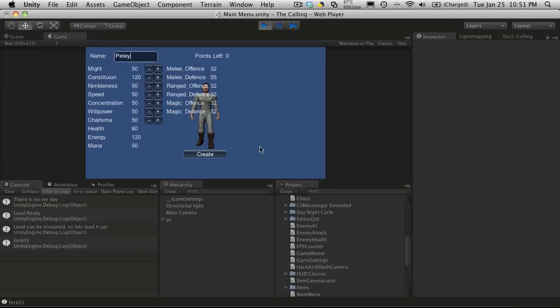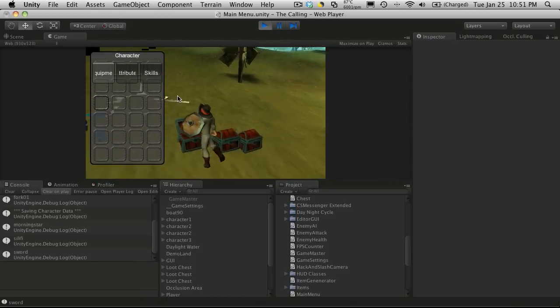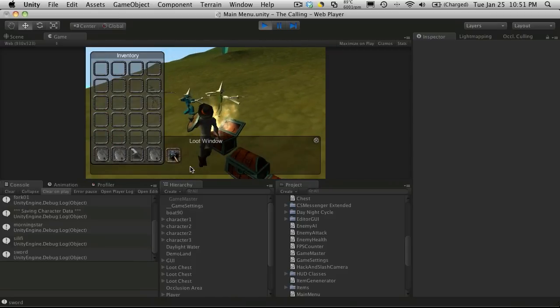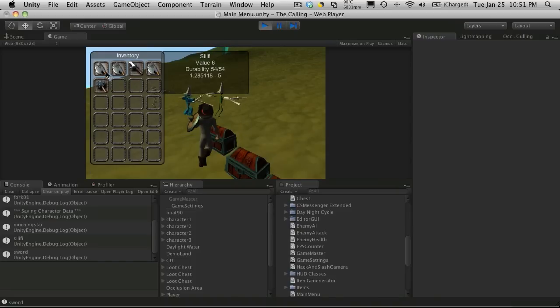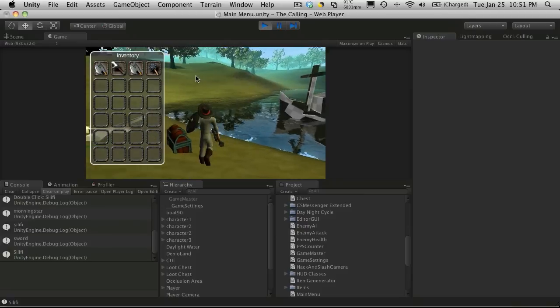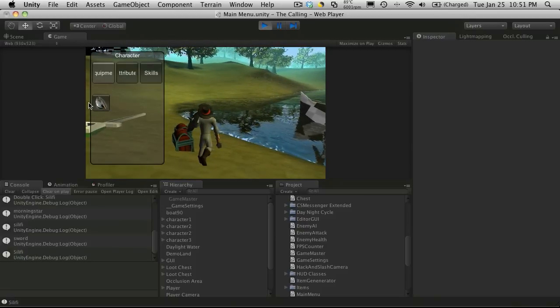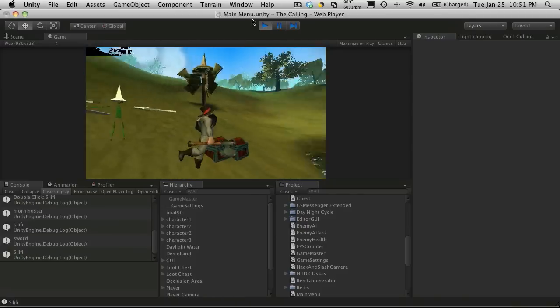But anyway, we'll create our character. We're going to hit create and it brings us over to our actual game level. Let's see, we'll close those down. I'll do some looting. My inventory, let's grab an axe. The axe is appearing. Let's check out my character panel. It's showing up there. So everything looks good.